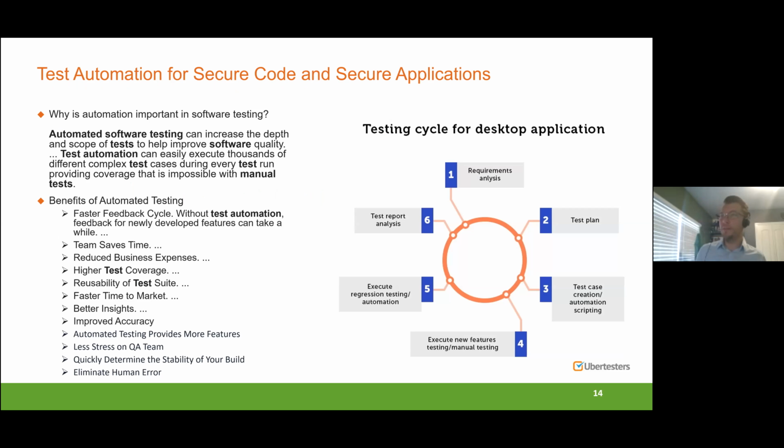So testing automation for secure code and secure applications, there are obvious reasons to do this. There are benefits to it. So, eliminating human error. I'm not going to read this whole list, but eliminating human error could be a huge security benefit, because I think a lot of issues that arise for these companies that have been getting hacked recently, a good proportion of that is human error, or a weakness in the software that wasn't found because of loose DevOps practices or software development practices.